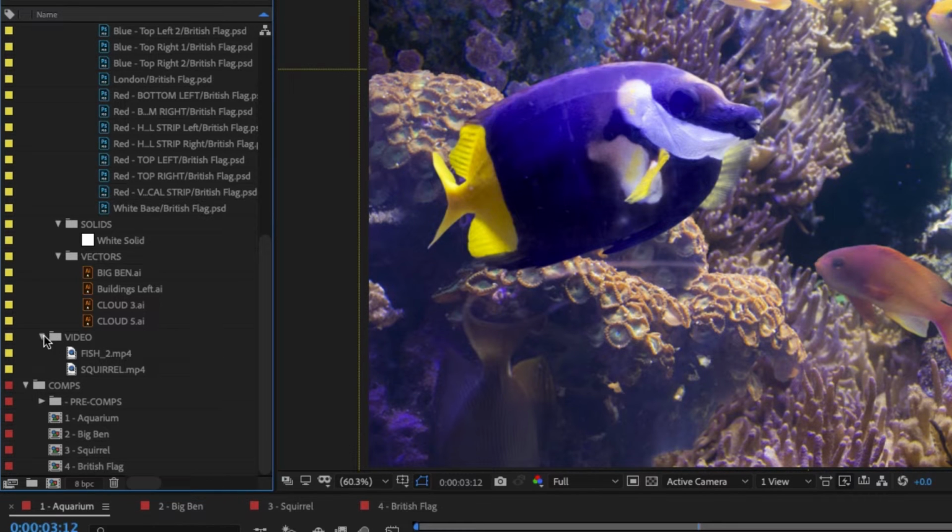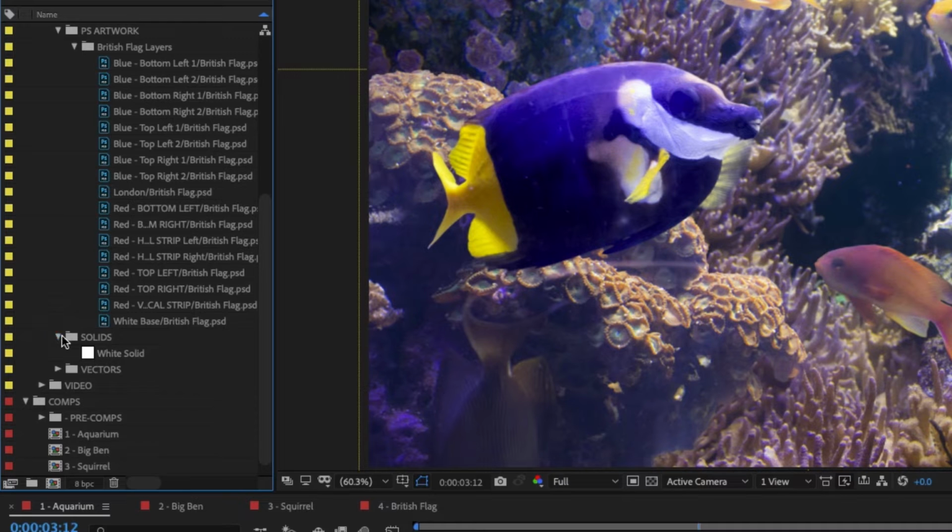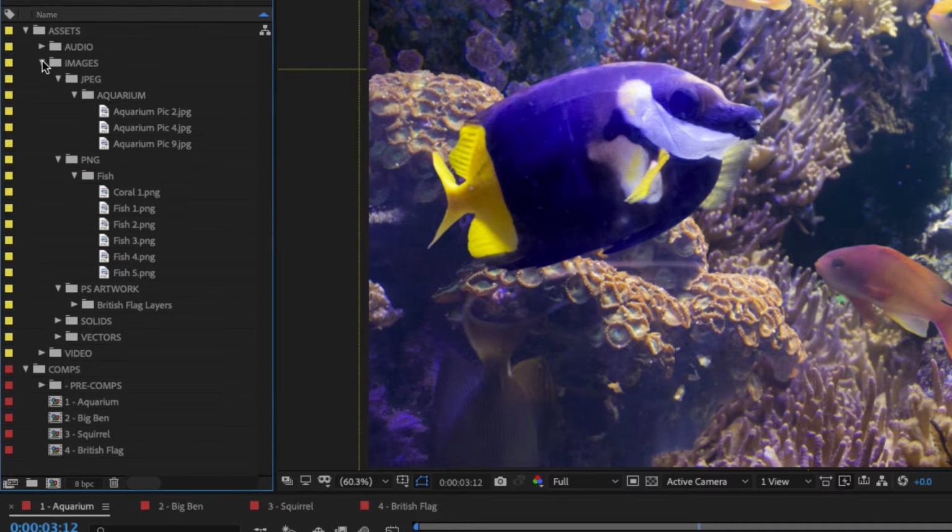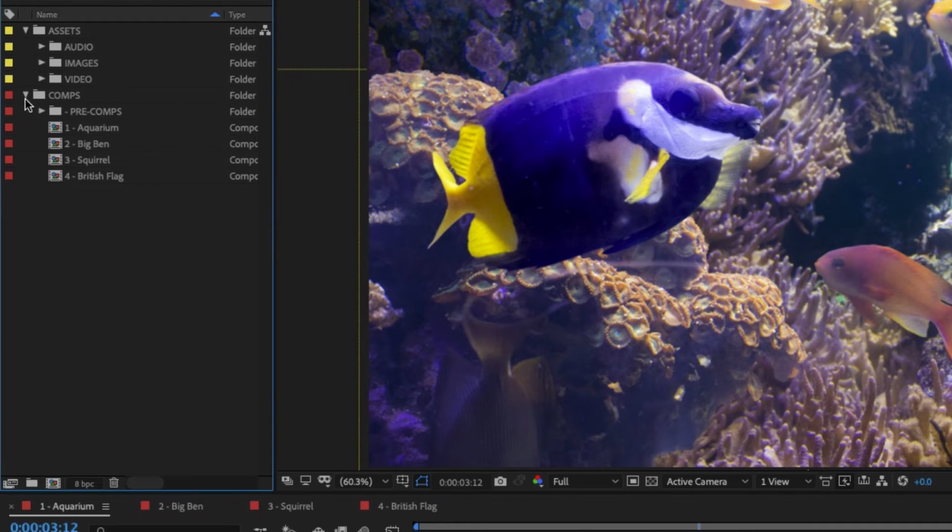So I'll toggle all my image folders back up like so, and next I'll toggle down the comps folder. And in here we can see I have all my main comps inside. So here you can see how I have managed the media in my After Effects document.